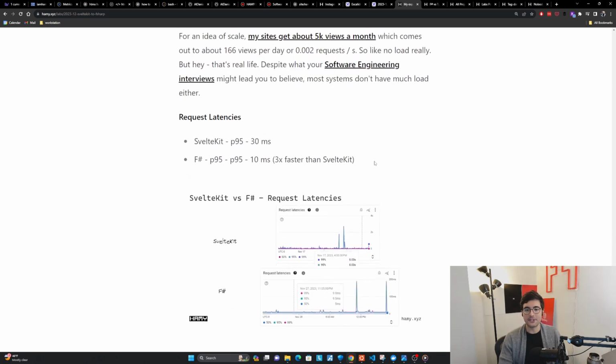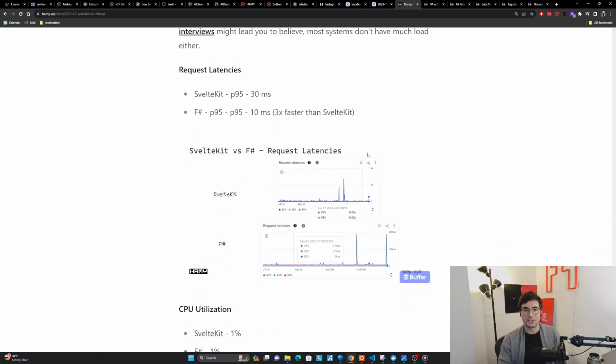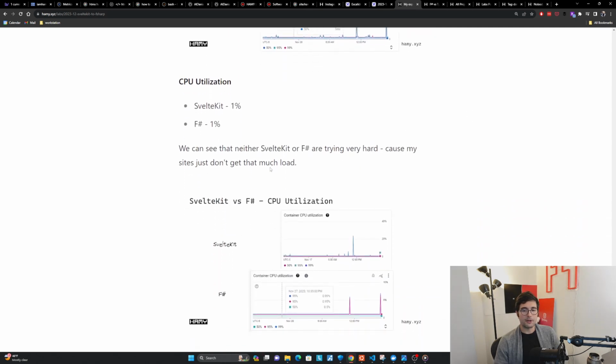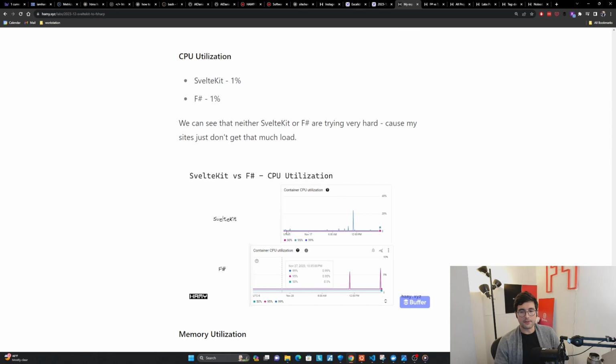All right, and so here's just some readouts on these. I'm not going to get too much into them, but for request latency, SvelteKit was doing about 30 milliseconds per request, and F# is doing 10 milliseconds, which is 3 times faster. For CPU utilization, we're at about 1% for both of these. You can see this line at the very bottom of the chart.